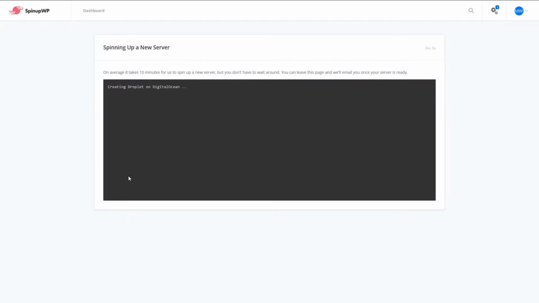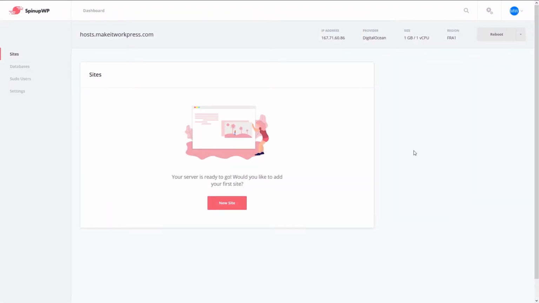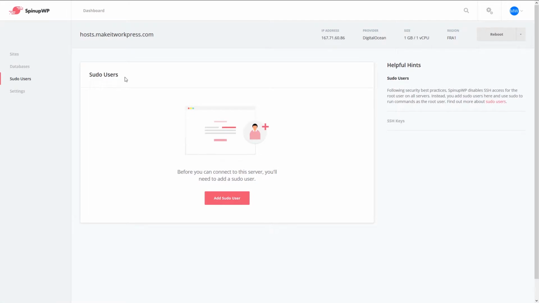The server is going to spin up, and we have to wait a couple of minutes. And there we are. The server is ready, and you will arrive at the following screen where you have the details for your server, such as the IP address, the provider, the size, and support. You can do some basic server actions in here. You can see the databases and add a user for server administration actions, which is quite useful if you're a server administrator or a professional developer.